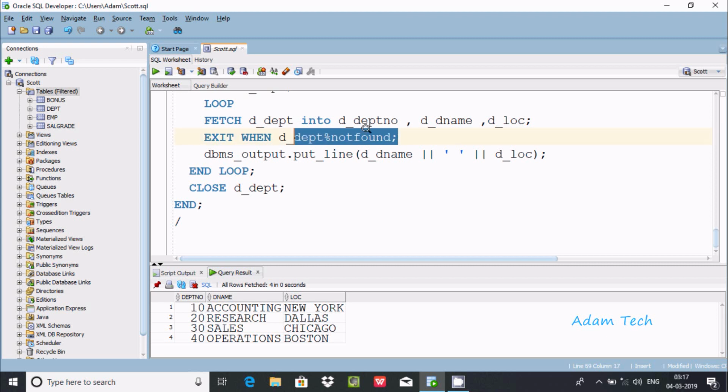So it exits automatically when not found, and if found, it does the concatenation of the columns d_dname and d_loc. It will concatenate here. After completion, end the loop. When using an explicit cursor, we need to close the cursor. Add here d_dept, the cursor name, so it closes, and then END.